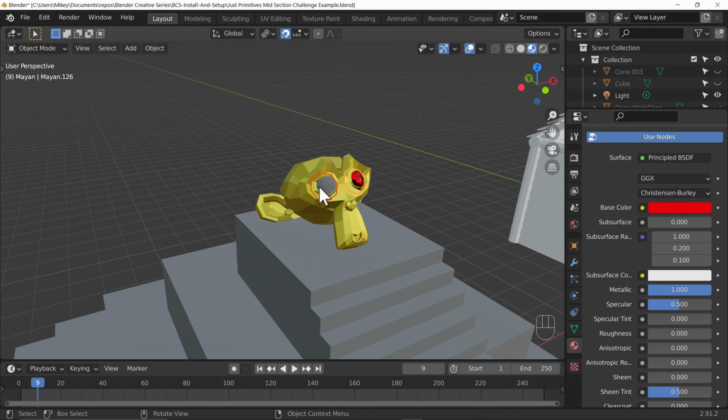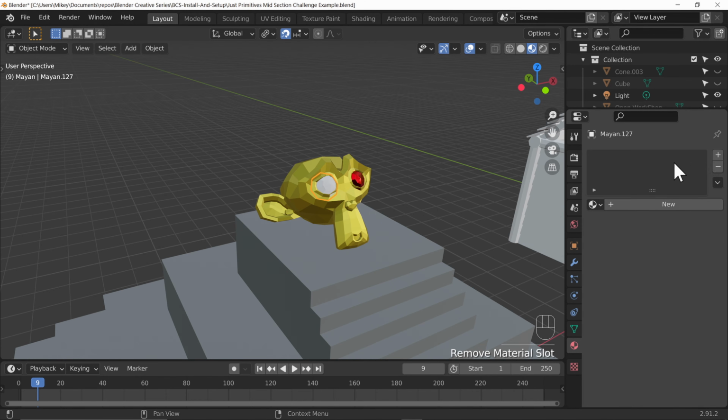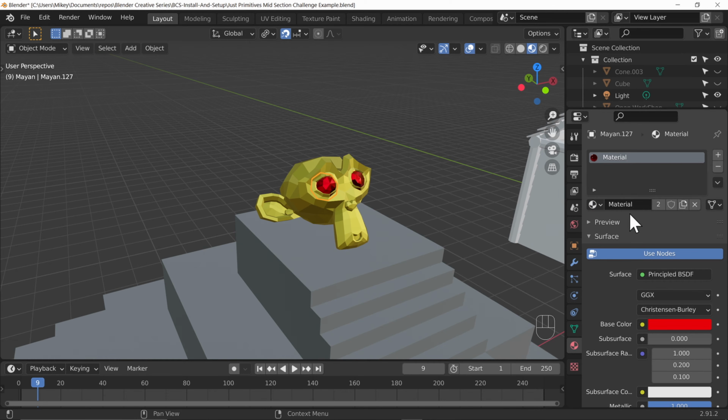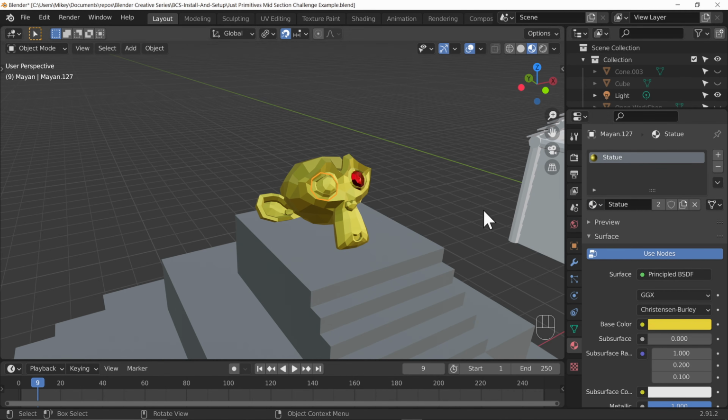Well, there are a couple of ways. I could select that eyeball, scroll up, remove stone, and instead of going for a new material, I can select it from this drop down. And I just left it called material. So let's rename that gem instead. So when I look at this drop down, I can change it to gold. I can change it back to the gem.